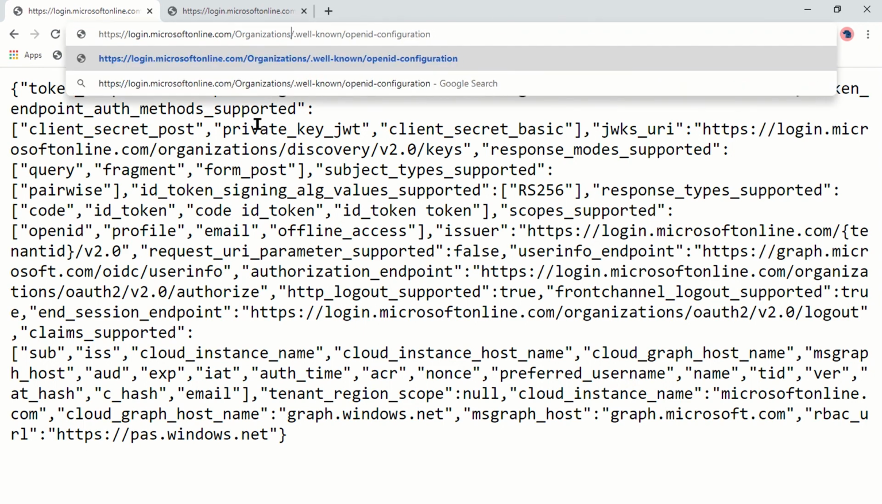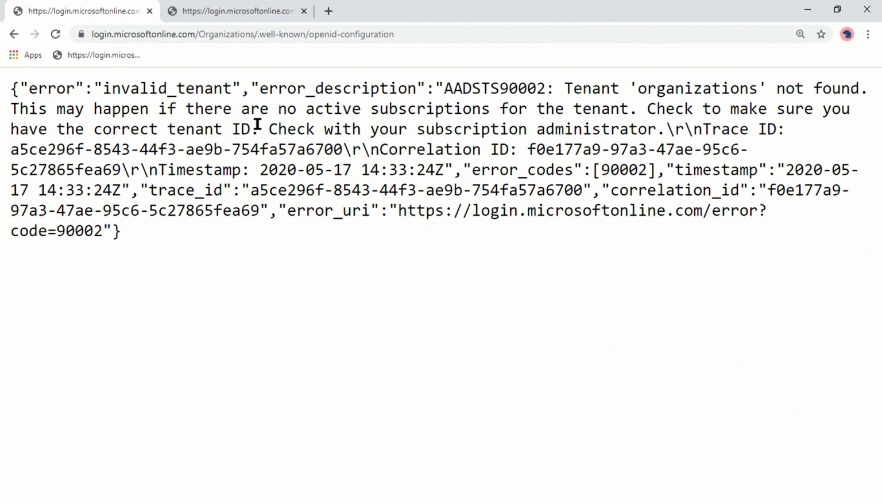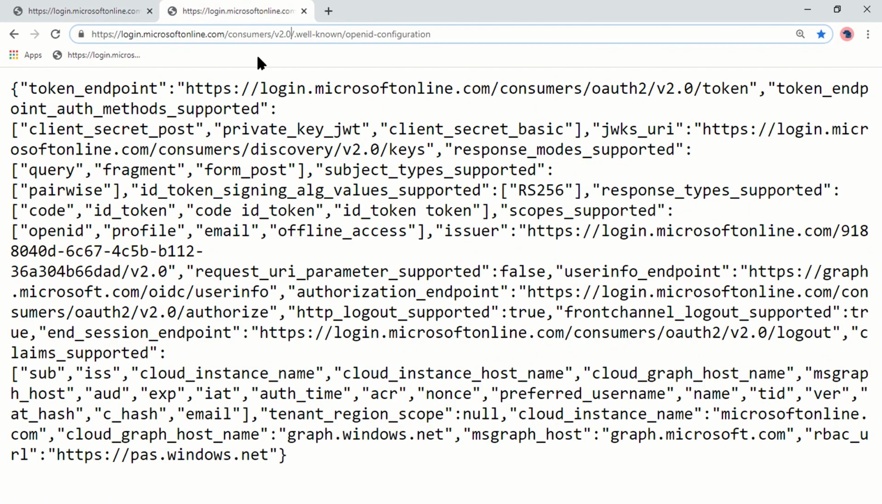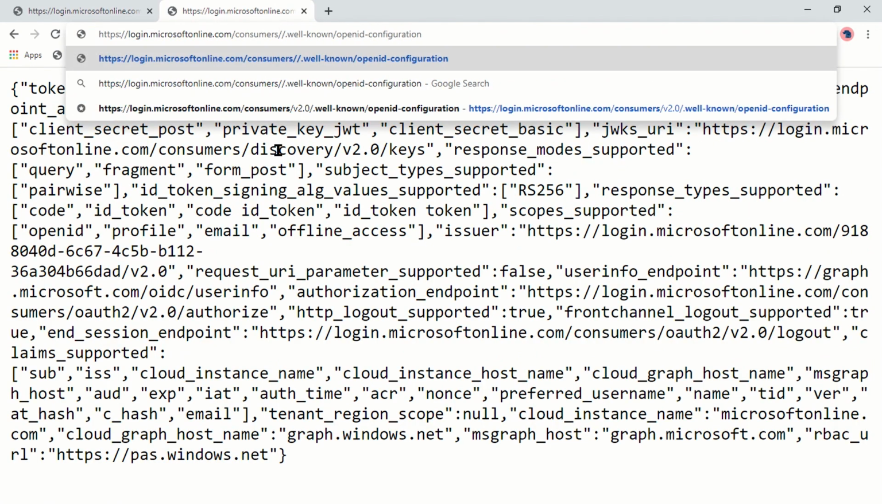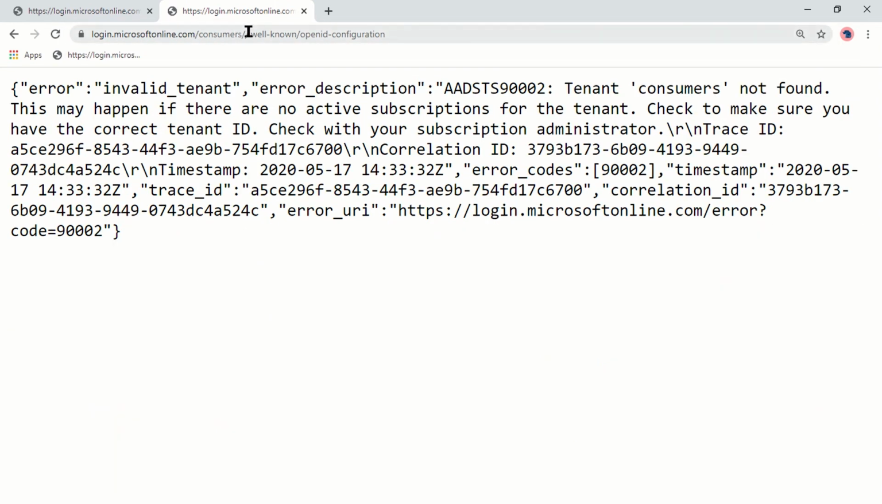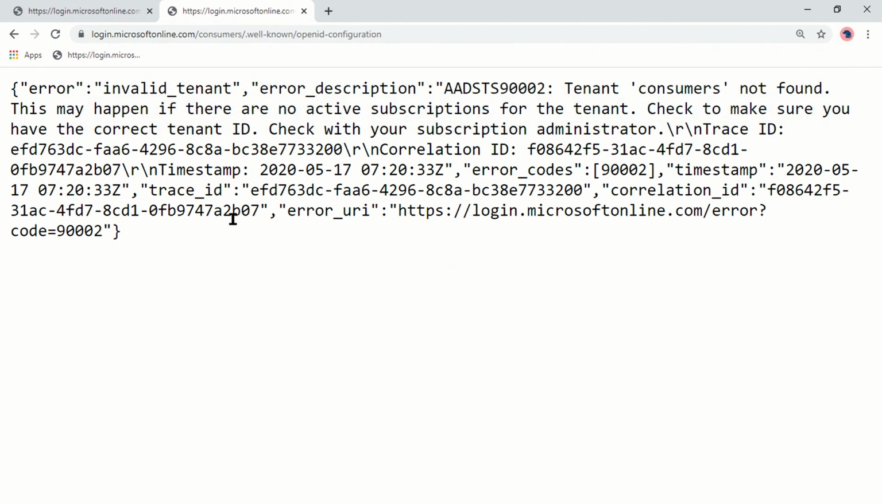They don't work with v1.0 endpoints. As you can see, if I try to remove v2.0, as we don't need this value for v1.0 endpoints, I will not get any result because this is only supported for v2.0 endpoints.